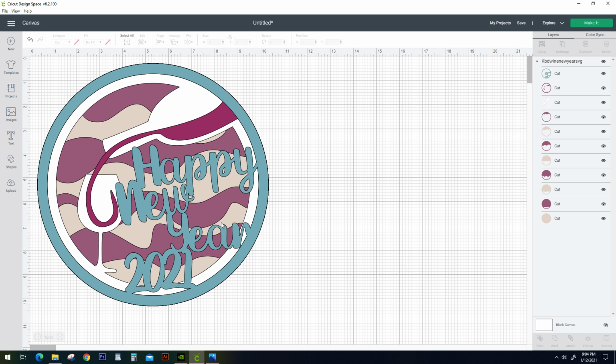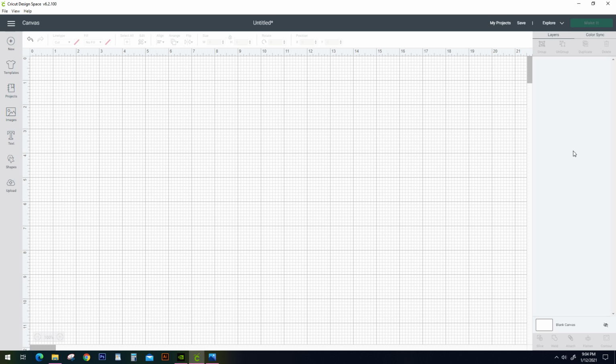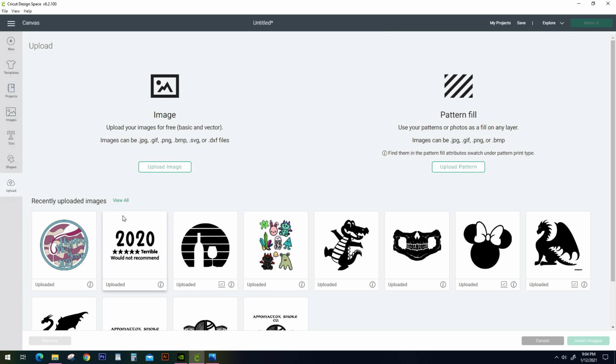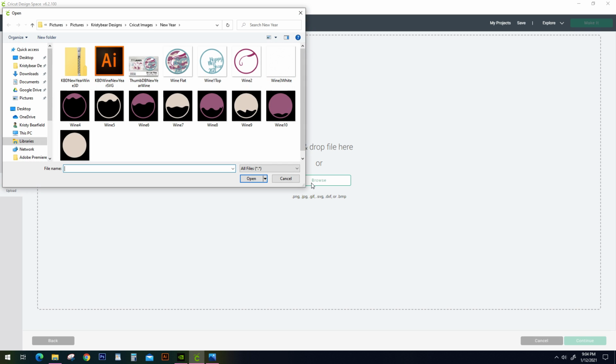All right, so if you're given an SVG, you can see the process there is pretty simple. But if you're not given an SVG, and I'll just go ahead and delete this, you're usually going to have separate PNGs. And you're going to start that process by clicking Upload. And you're going to still go to Upload Image and Browse.